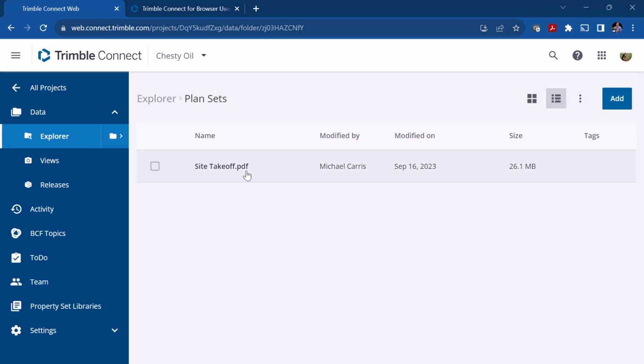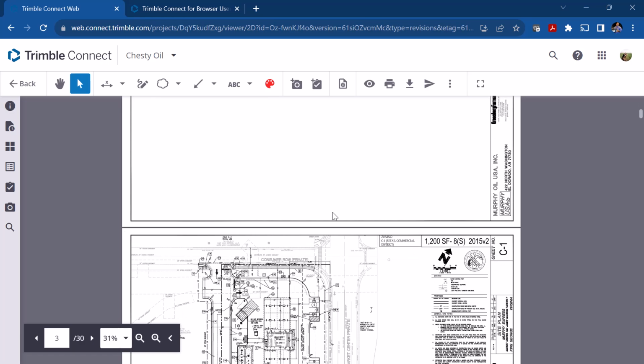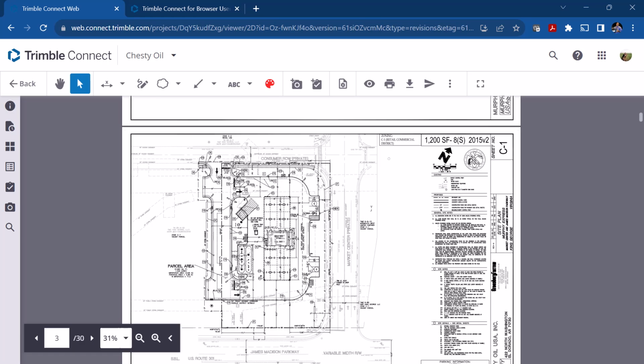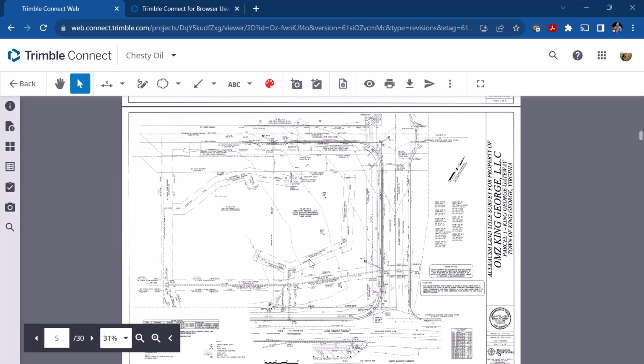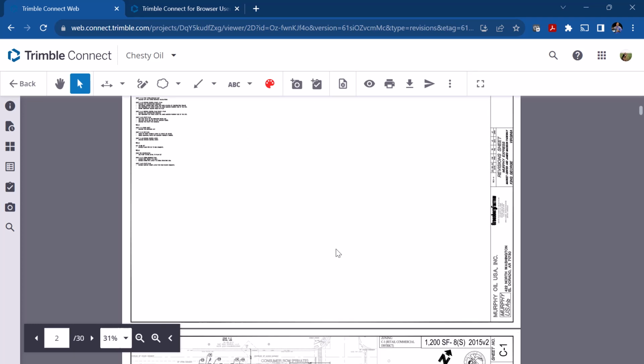So now when I click on this, you can see that it's basically the entire plan set of this project that I've been working on. All right, so now we can collaborate, do red lines, all that Connect collaboration, the capabilities that we have on this plan set, and have discussions with team members on what needs to happen for this particular project.